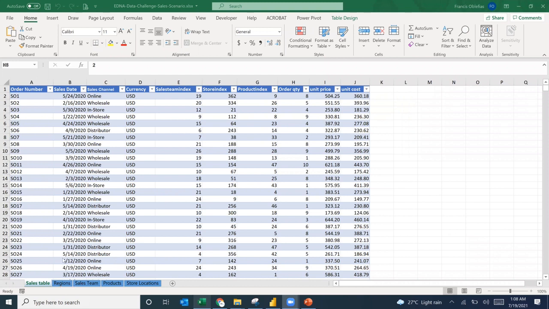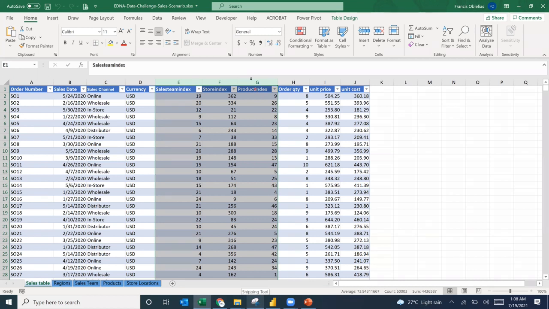So we have here 5 tables: the sales, region, sales team, products, and store locations. On the sales table, this is the raw data, the daily sales output. So we have here some information: orders, date, the channel, currency, and these are the foreign keys: the sales team, store index for the store locations, the product index for our products, the quantity, price, the sales, and the cost.